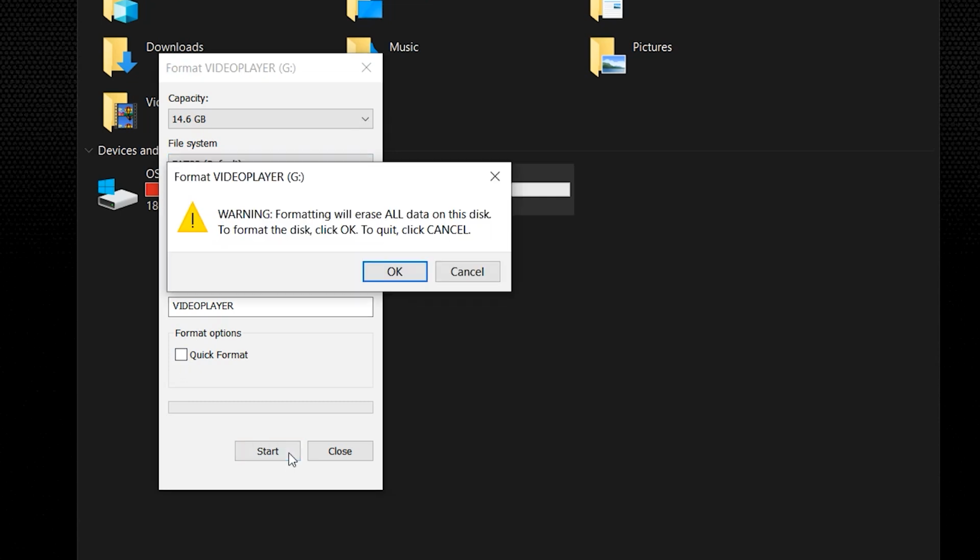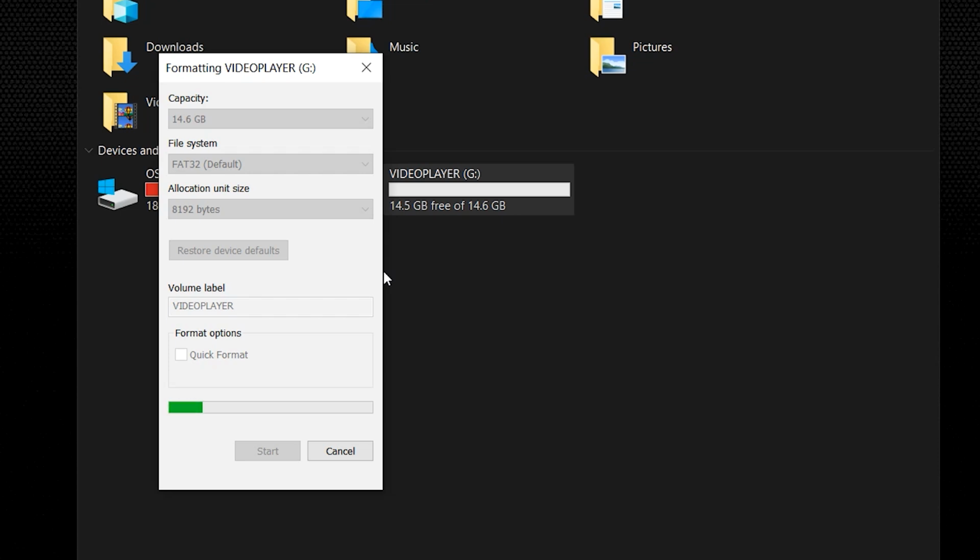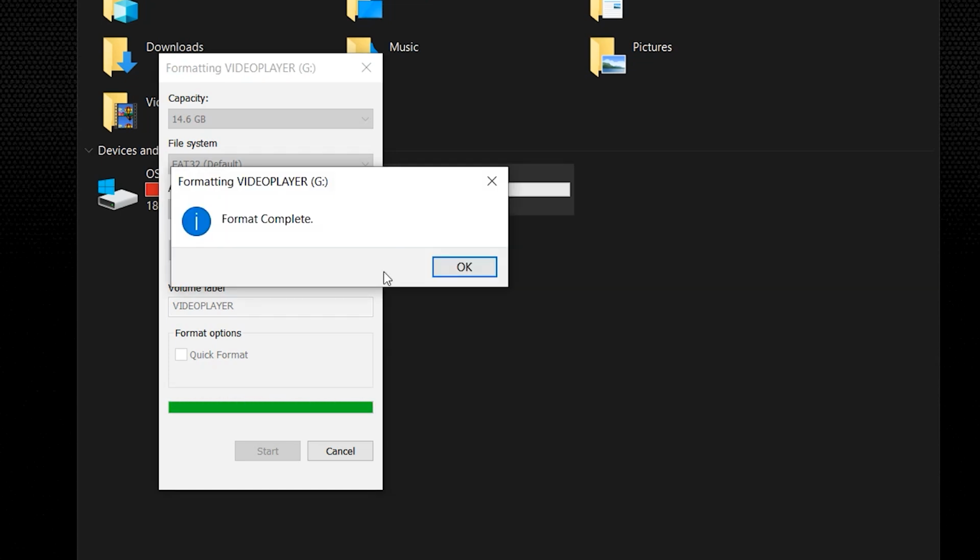Click Start to proceed. This will erase all the data on your USB, so please make sure to make copies of any important files that might be on the flash drive. After formatting, your USB should be functional again.